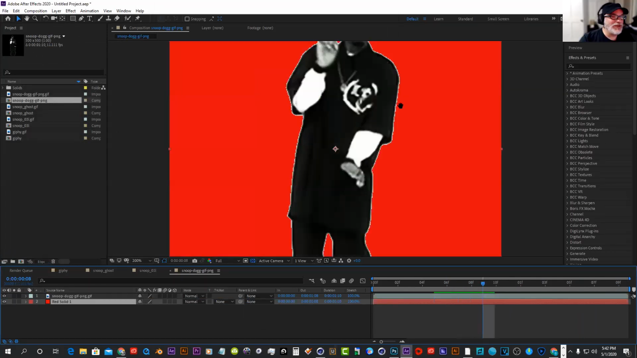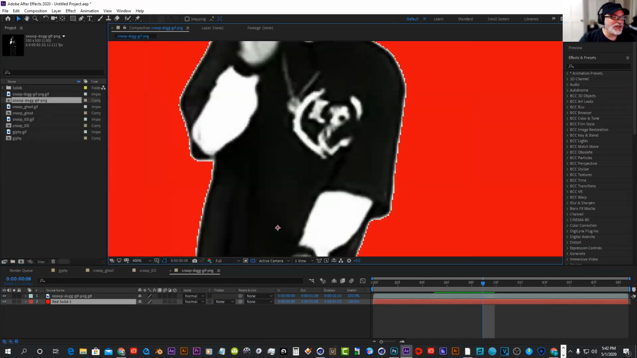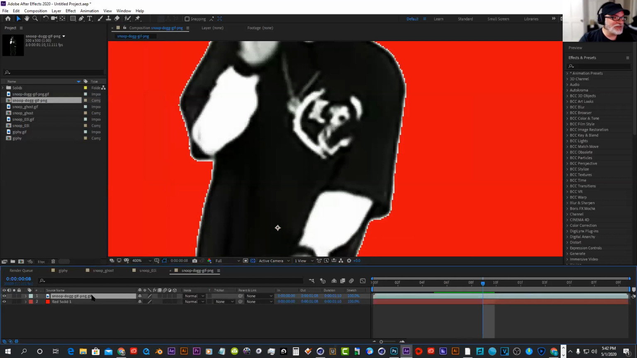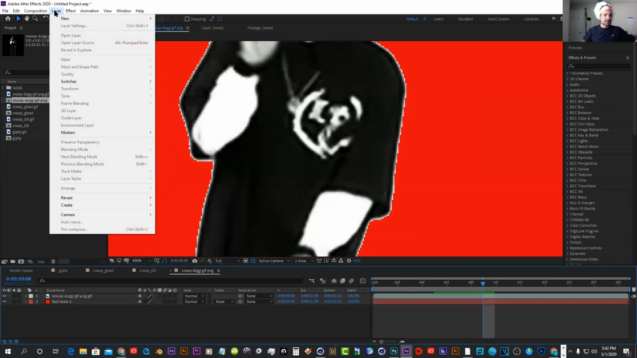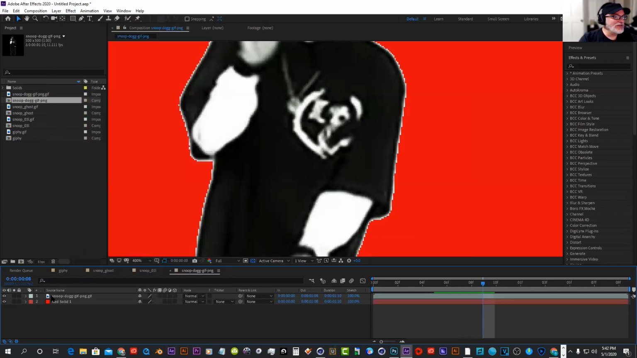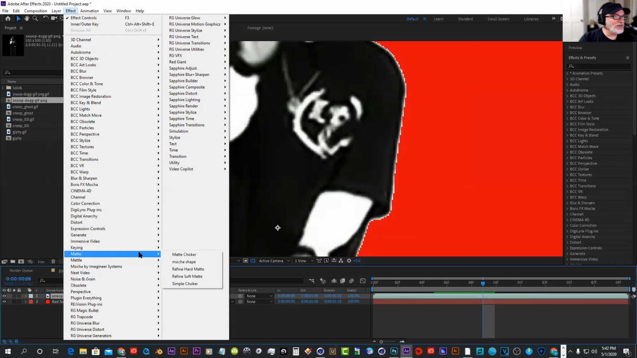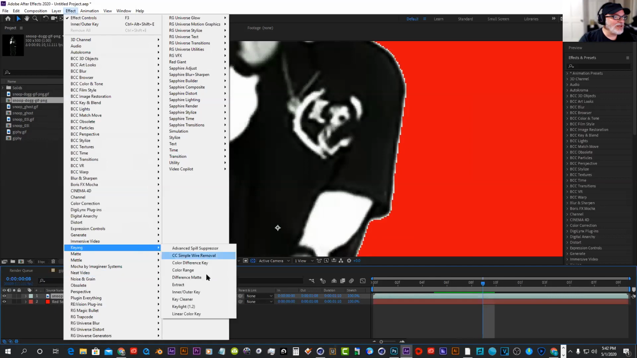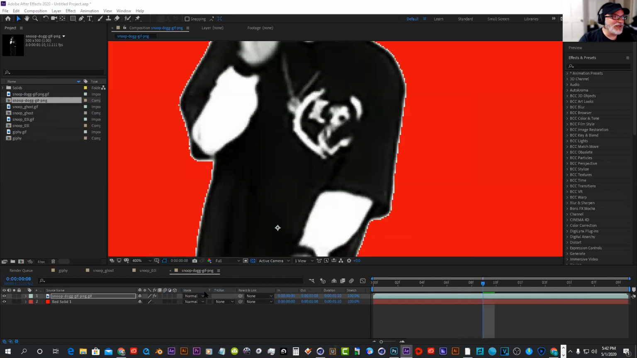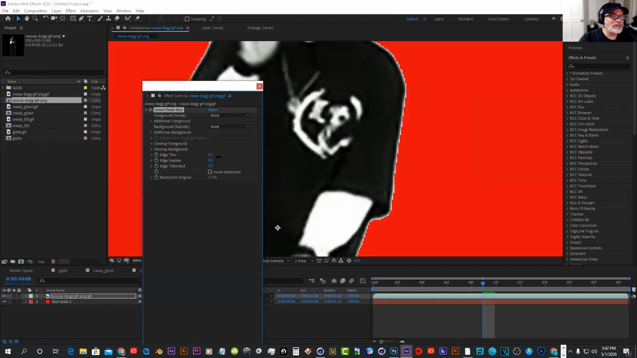Okay, so this is the thing I was talking about with the edge quality. See that kind of stair-steppiness? Yeah, you can feather that, right? Yeah, so I could come in here to keying, inner outer key, and then just feather that up. And maybe shrink it.